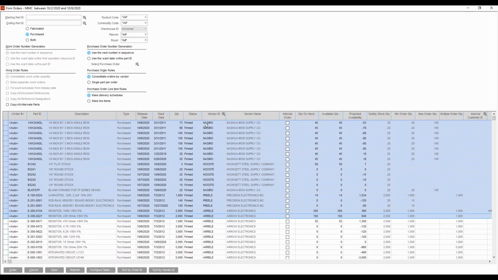So all of this Nashua iron supply up to here, and then you can see I had Hookset steel in the middle, and then I have Nashua iron supply again. It doesn't matter. It'll know to include this line item here in the same purchase order with these. So that's what that option is doing for us. It's allowing us to consolidate everything we choose into one purchase order by vendor.